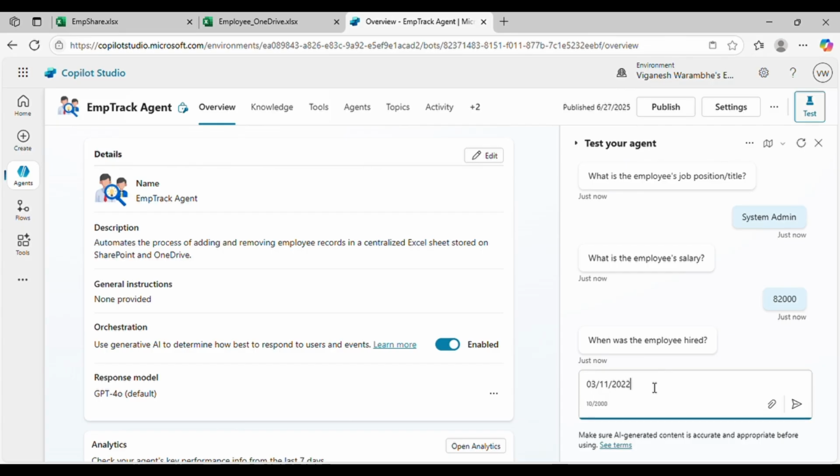05/2022. Work email carter@company.com. Phone number, location. So basically it adds all the basic details of the employee.